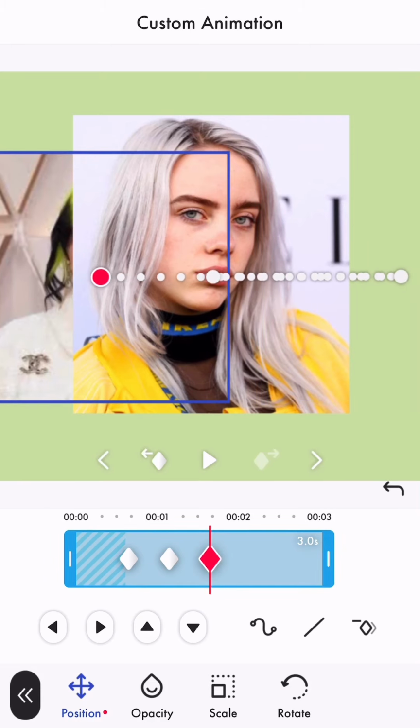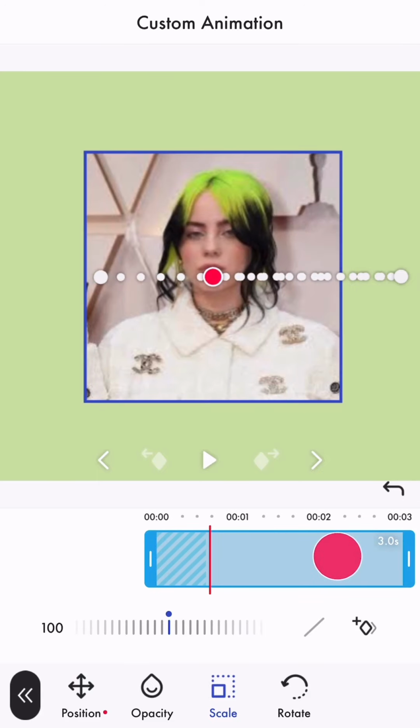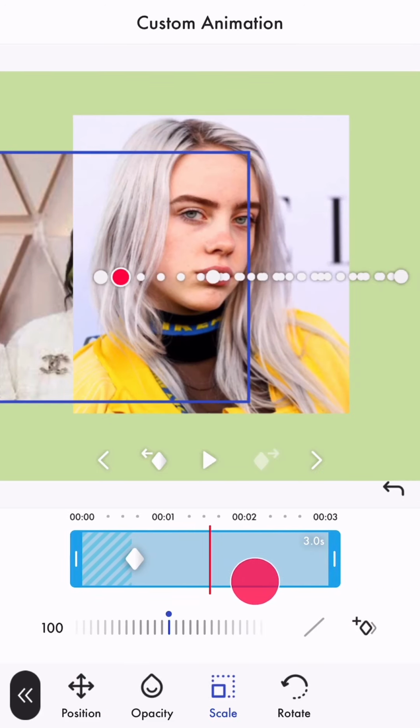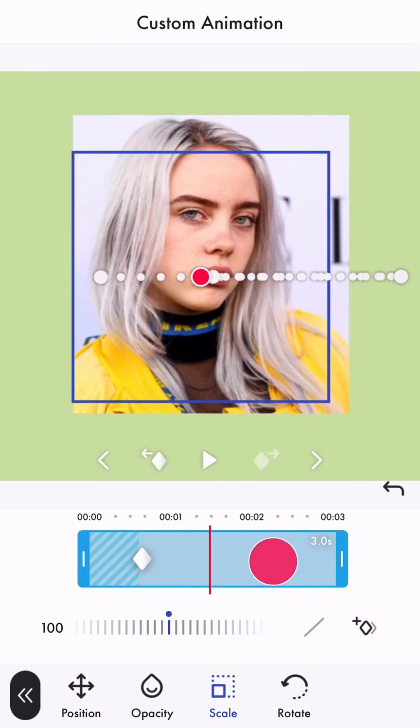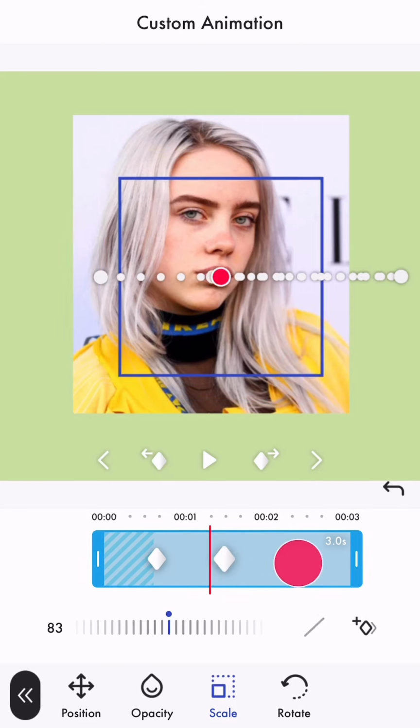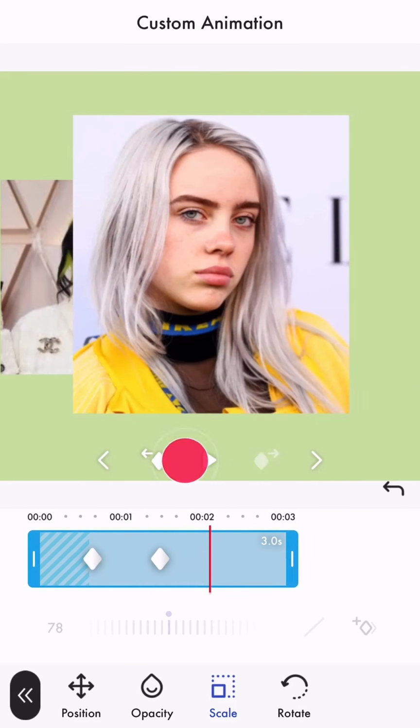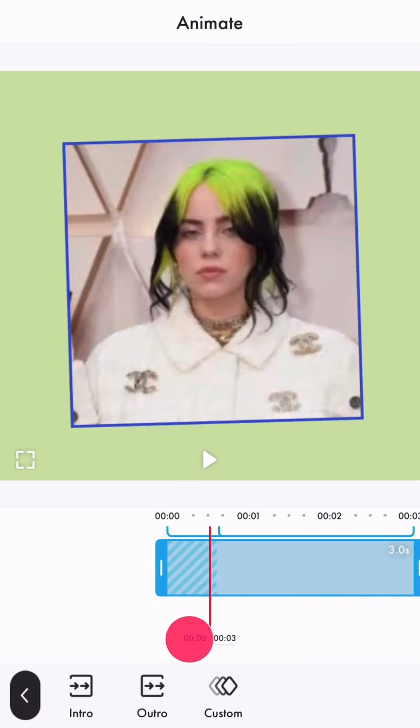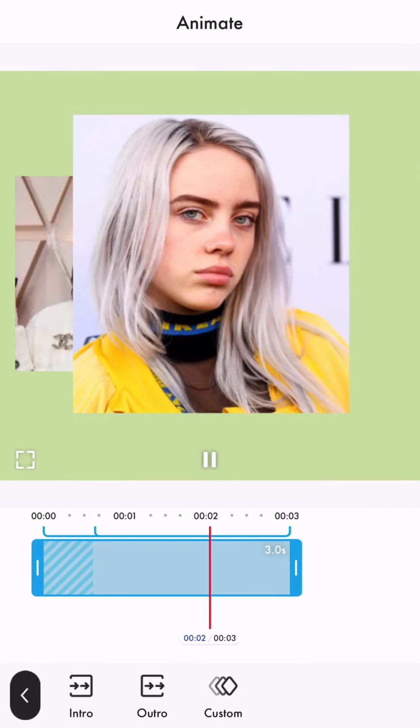Once that is finished, click on scale. Let's make the picture look smaller as it goes on to the left. But first, you want to add your main point, of course, to keep that same size. But then when you add your second point, you want to make it smaller. So right now, it looks like this.